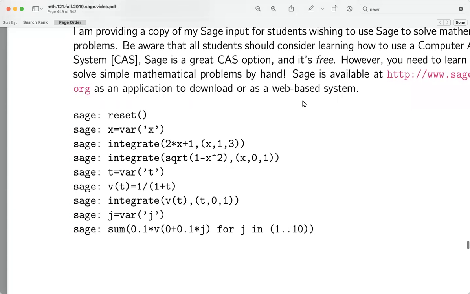Okay, my intent here is that, certainly I'm giving you code. It would be nice if you could type it in. For example, reset, X is a variable, integrate. It wants to find the antiderivative of this thing over here. Relatively simple.